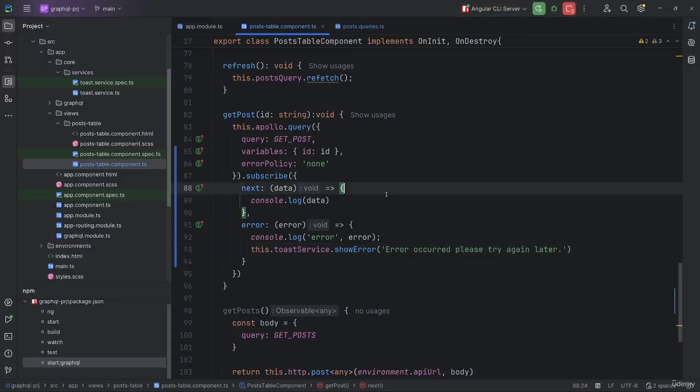Now, before we continue, make sure our GraphQL server is running again, since we turned it off earlier while testing the network error. Back in the code editor, let's update the error policy in our getPost method. Change it from none to ignore. This setting tells Apollo to ignore GraphQL errors, but still allow access to any valid data returned in the response. However, it won't report those errors to your UI or save them in the cache. Let's head back to the application and see how this behaves in action.